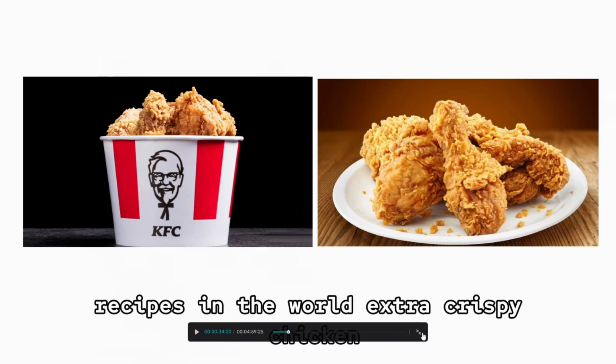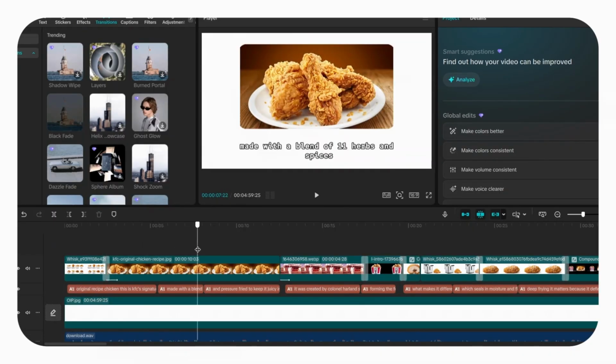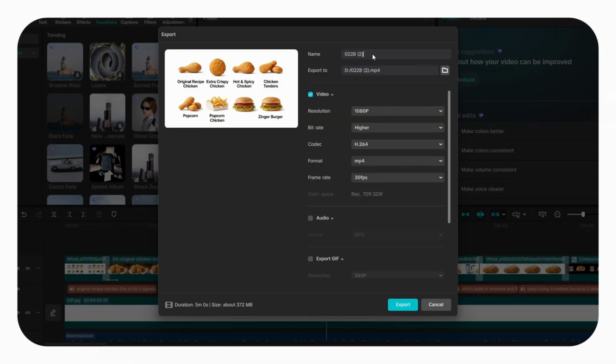So, go ahead, edit your video this way, and once you're done, export it.